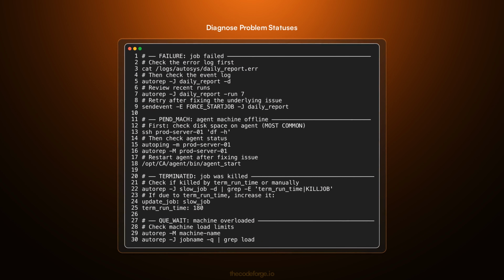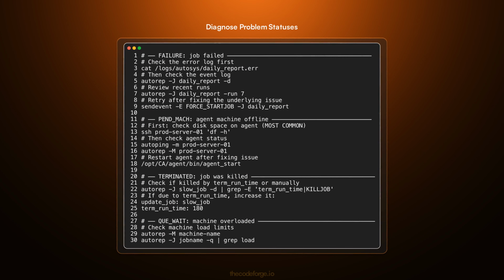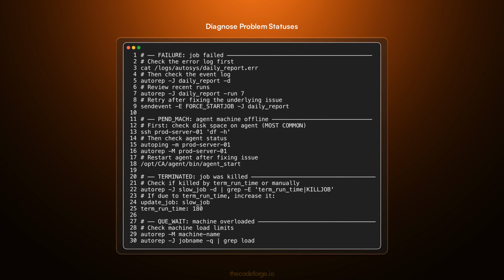Here are the diagnostic commands for each problem status. For failure, always check the error log before restarting. For PEND_MACH, run df -h on the agent machine first. For terminated, check if term run time was exceeded. For QUE_WAIT, check the machine load.